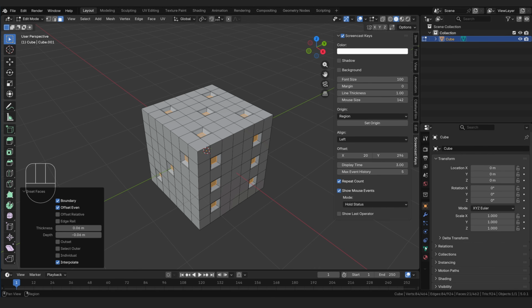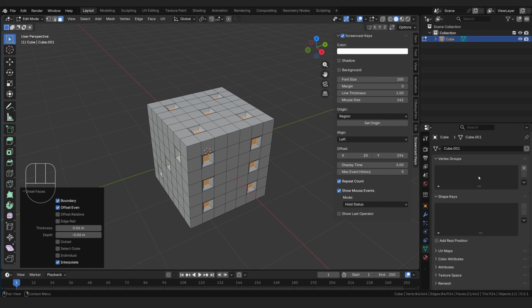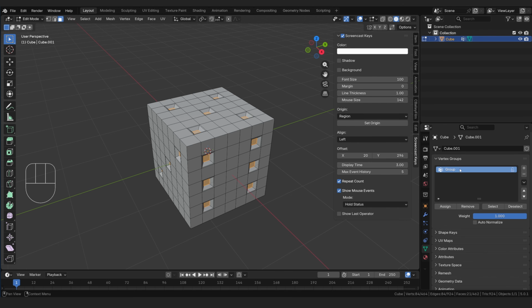So let's come down here. We're going to go to the data properties, the little green triangle. And we're going to come here into vertex groups. If it's collapsed like this, you just uncollapse it. No big deal. We're going to click a plus and you get this little group here. You can call this whatever you want. If we double click it, we can rename it.